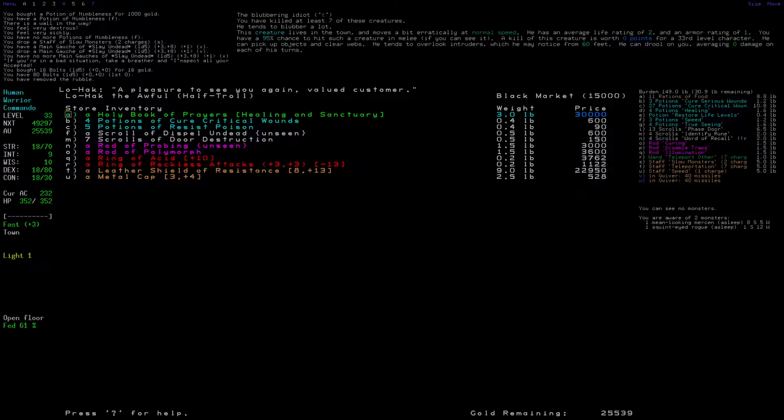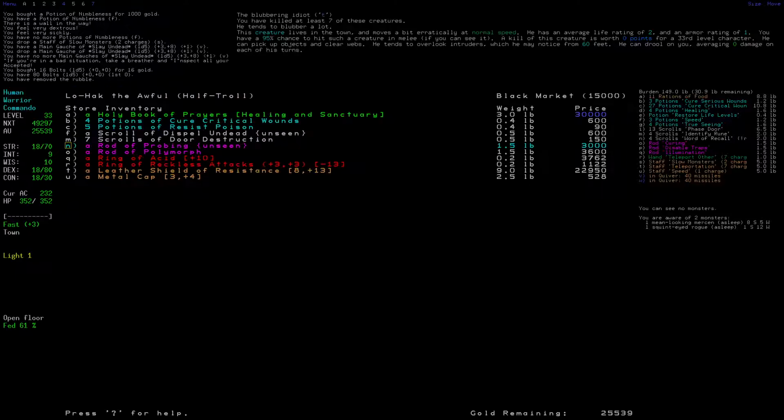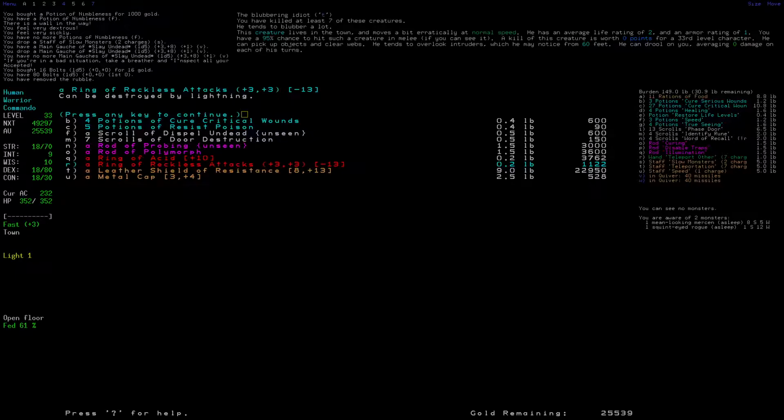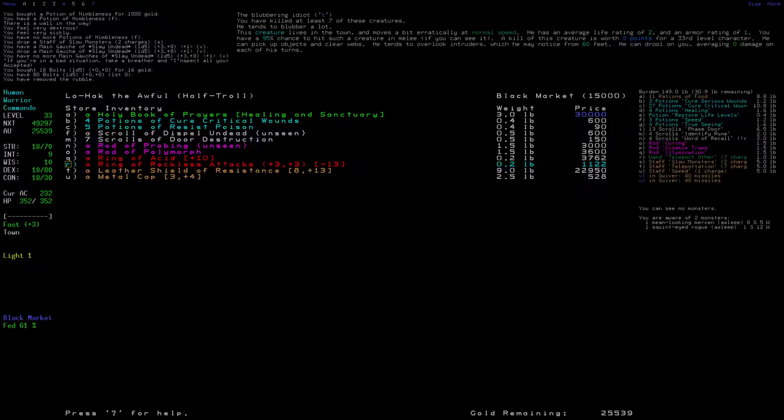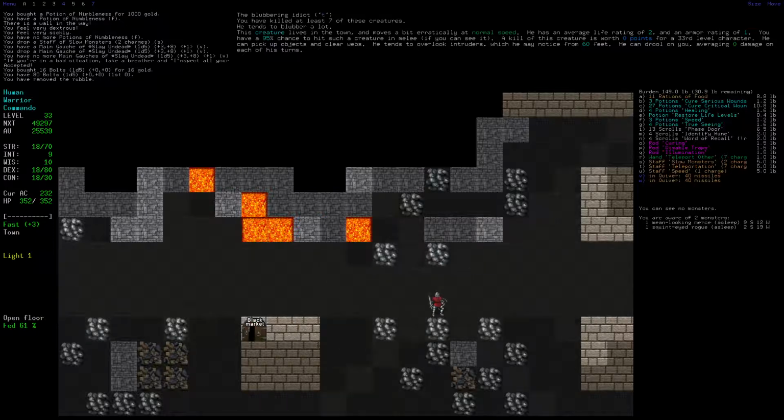Rod of probing. Gives you information on the health and ability of monsters. Rod of polymorph. Well, those are dangerous, potentially. Ring of reckless attacks. That's all. That's not a... It didn't tell me anything. Huh.